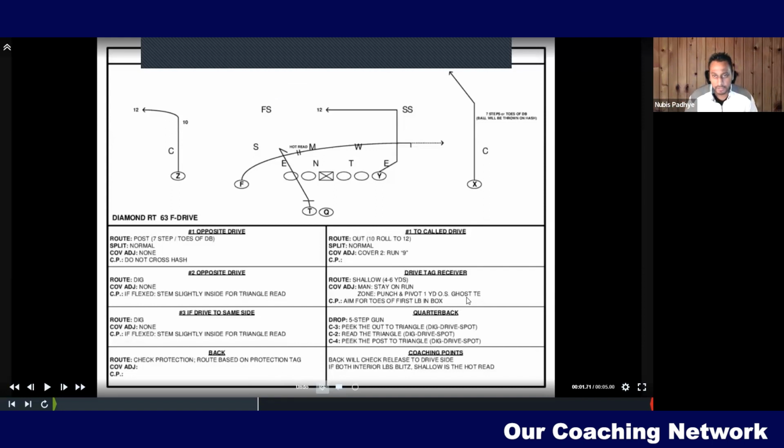The third big route is our dig route. All right, the dig route is going to come from the inside receiver that is not tagged with the drive route. I say that because if we go 3-by-1, both inside receivers are going to be on the same side. So whoever's not tagged with the drive route is going to run the dig. I've got a picture of that here in a second, so you'll see what I mean if that's not quite clear. But in this case, it's 2-by-2. So the second inside receiver is opposite, so it's pretty clear cut here who has the dig. In this case, it's the Y.